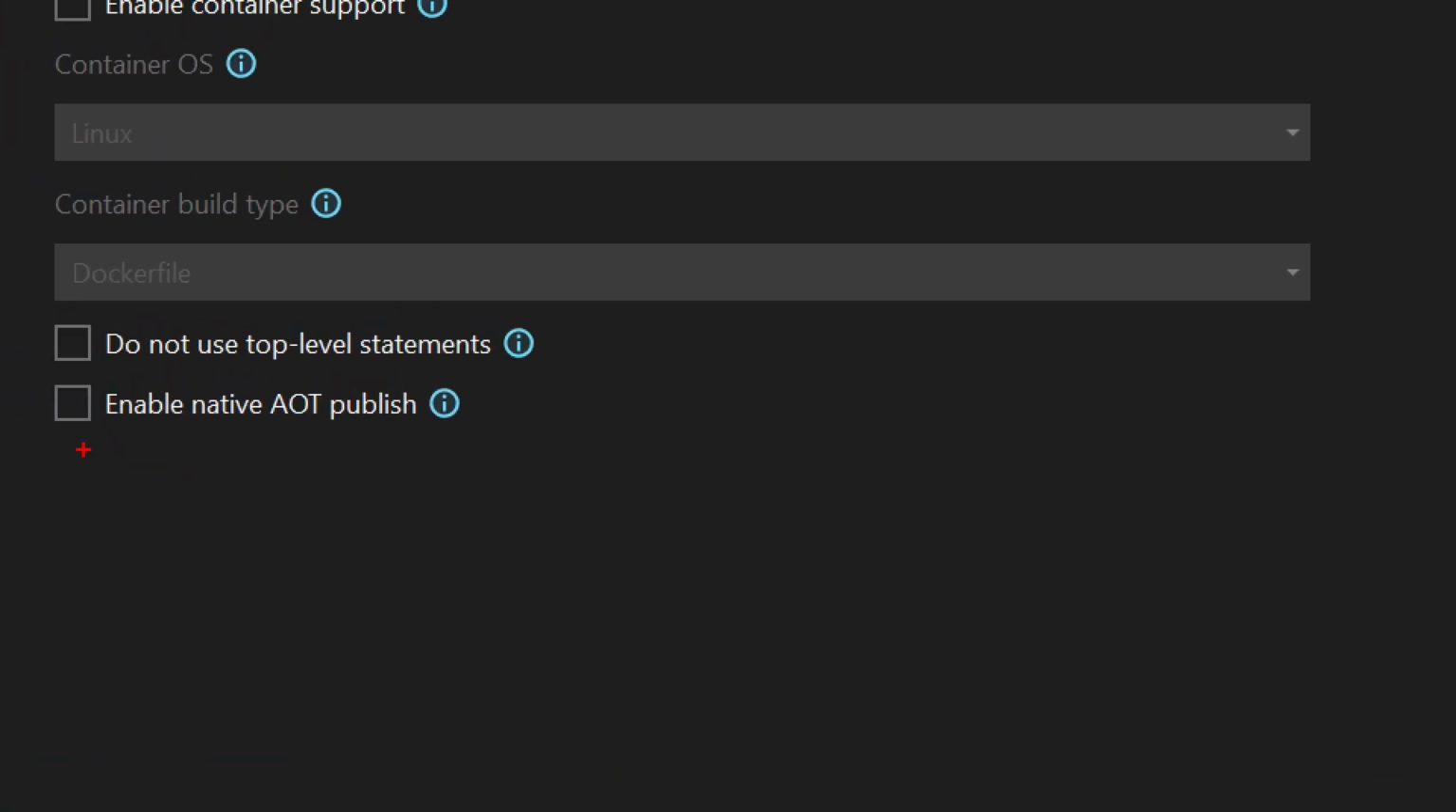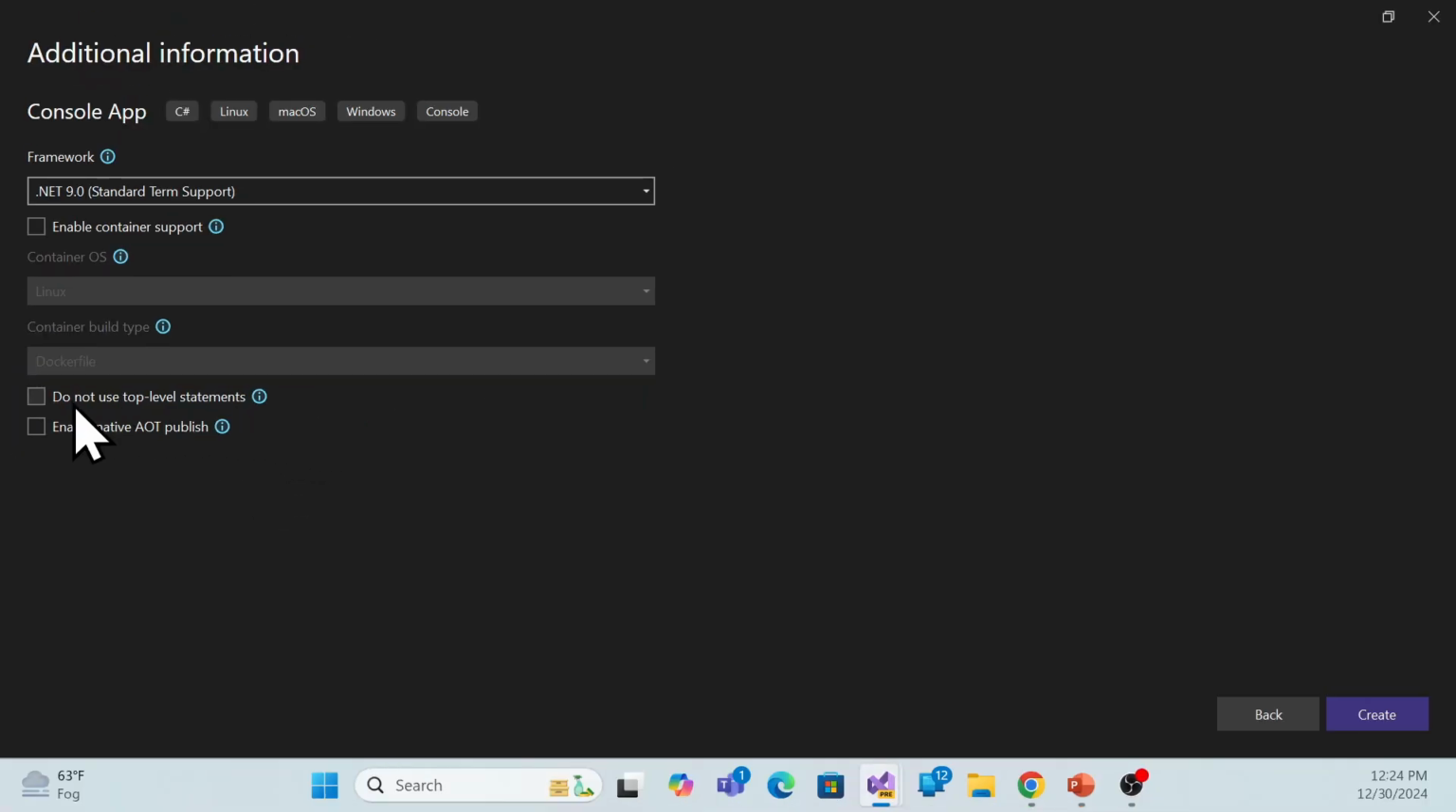But yeah, if you see another option, what is that option? Do not use top level statements. So as of now by default Microsoft provides top level statements, right? That means there is no main function over there, so that is a top level statement.